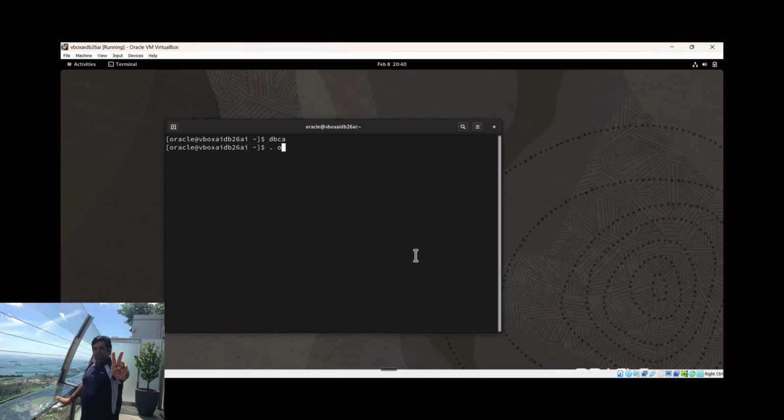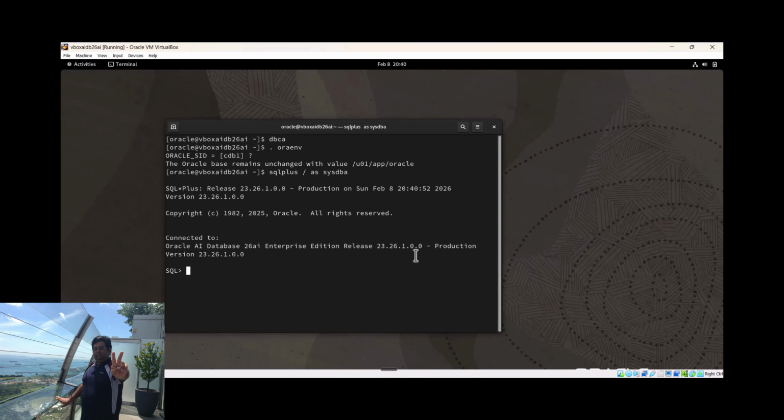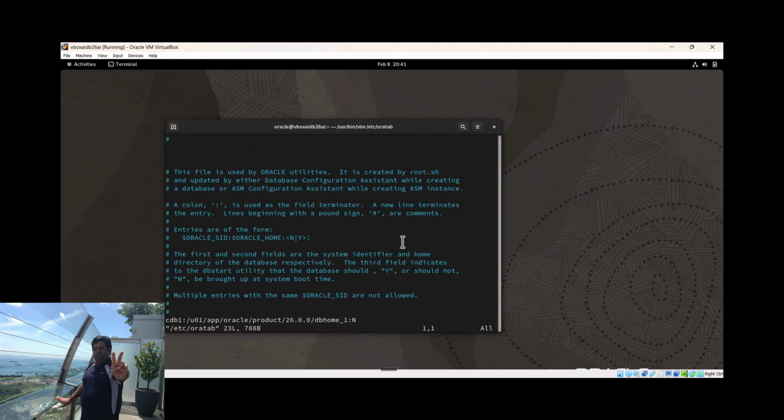I will return to the terminal and here I am going to run . oraenv to set up the Oracle environment. I will enter CDB1. Then I am going to check if I am able to connect to my SQL. I am going to run sqlplus / as sysdba. And as you can see over here, I am able to connect to the database successfully. I will exit from here, and the last thing that I need to do is ensure that this database has the oratab entry set to Y so that this database is started every time the system reboots.